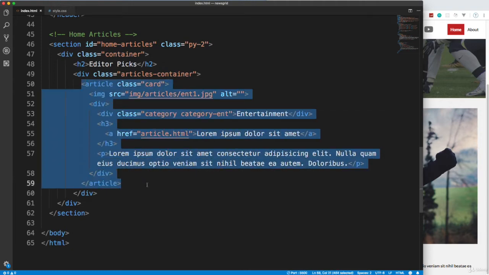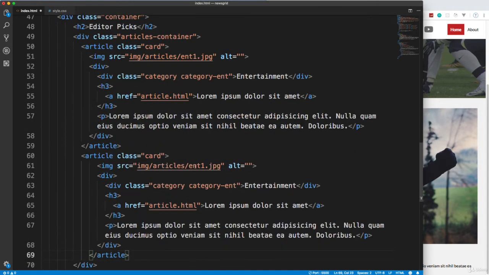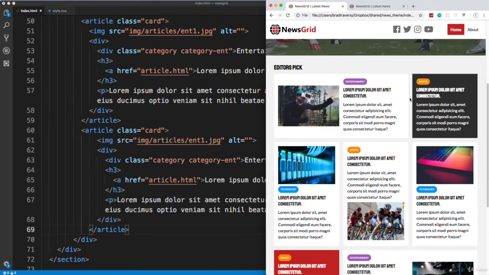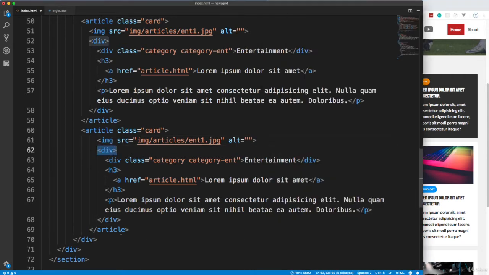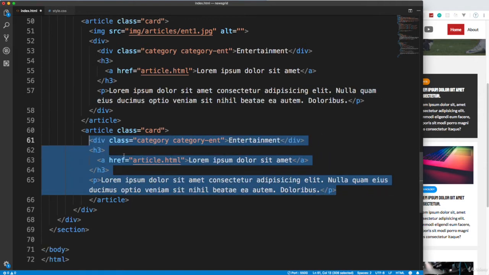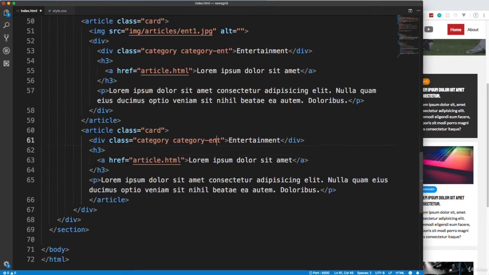Okay, so let's add our next article. I'm just going to copy this. Now this one is not going to be its own grid, so we're talking about this right here. So we don't need to have this extra div, so we're going to take that out. We're not even going to have an image, we can take that out. And that should be good. Let's move this back a little bit, and the category is sports, so we're going to change this to sports and change this to sports, and we'll leave the title and the paragraph.